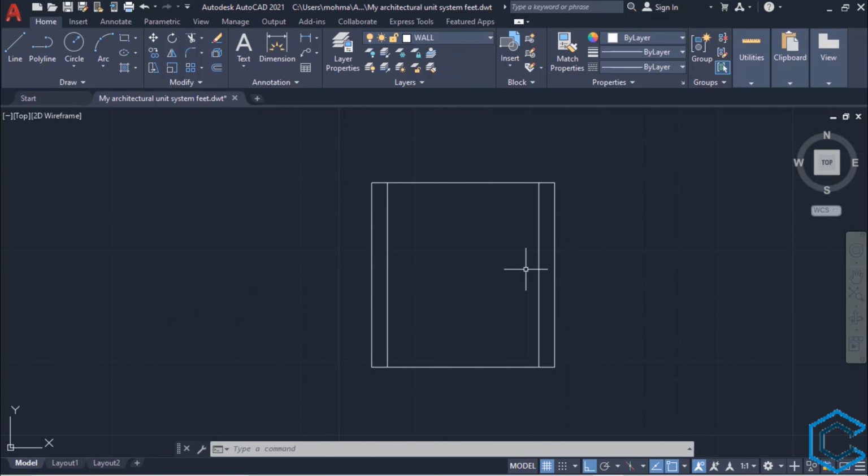Activate the line tool, L, enter. Hover on this point. Do not click. As you can see, with the help of snap tool, we have taken a reference point. Now move the cursor to the right to a small distance. Type 10 feet. Enter. Now move the cursor down to vertical direction and type 14 feet.